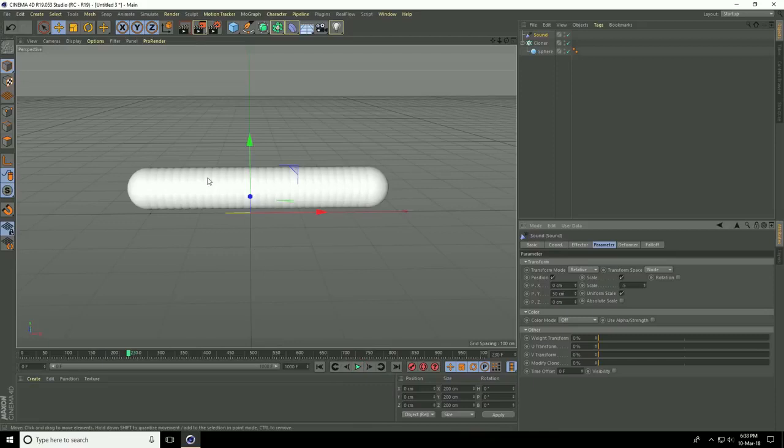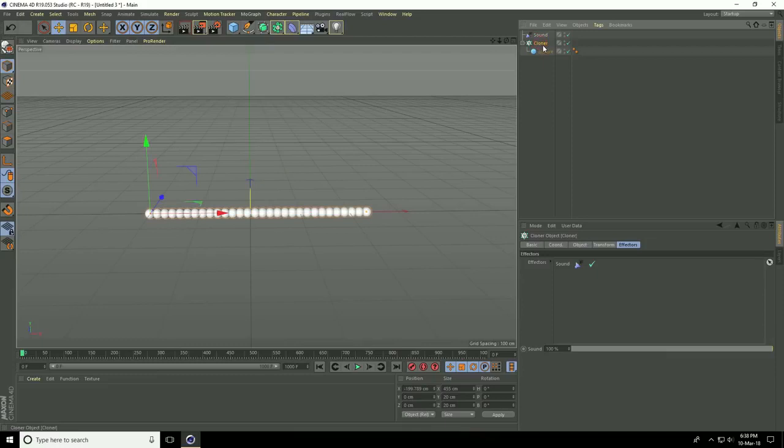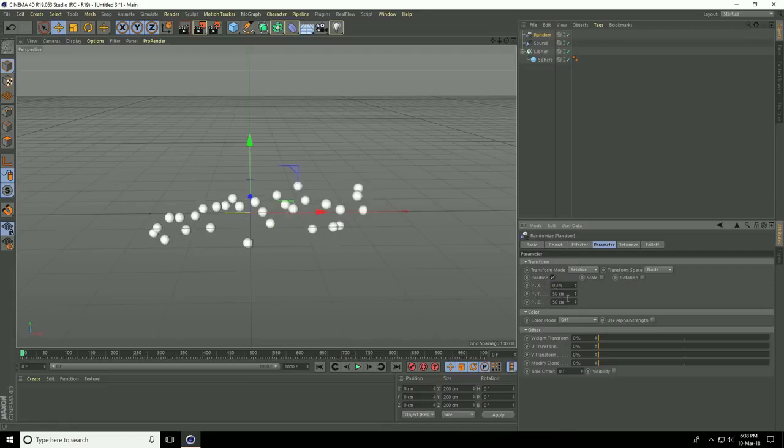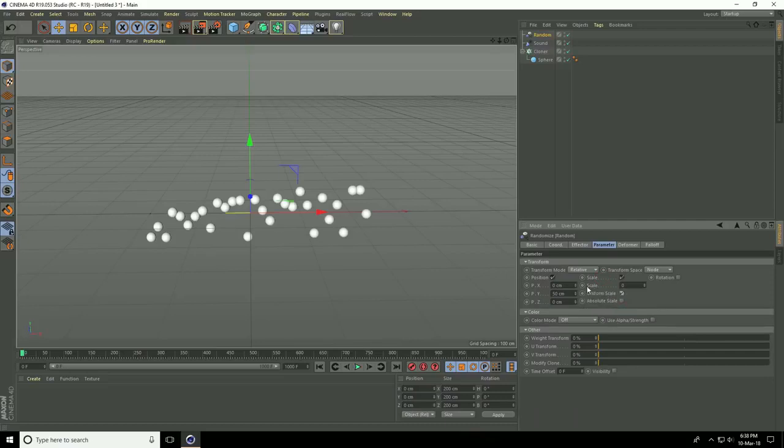Stop. Guys, I apply random. So select this cloner and go to MoGraph, Effector, use Random. Change position. X position take 0, Y same 50 and Z take 0. Go to scale and check non-uniform scale check. Scale size I take this time -2. See, this is my sound beats effect, and play.